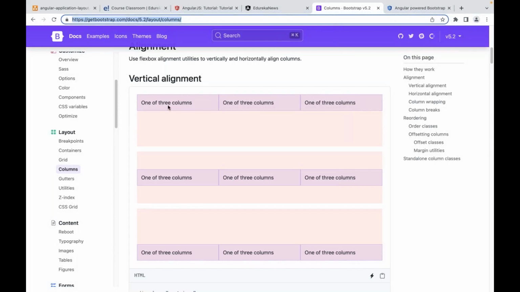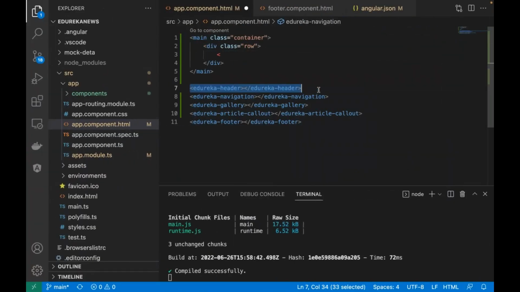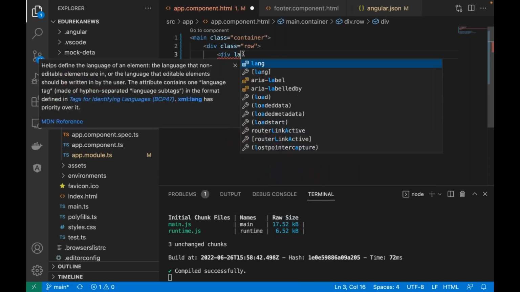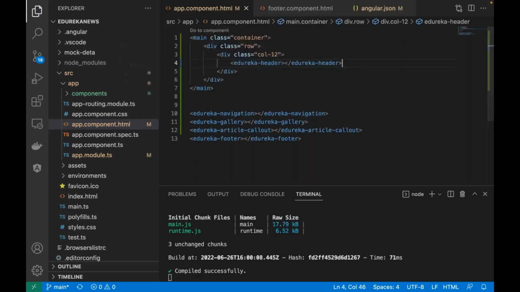Over here, you can see it shows a text one of three columns because Bootstrap divides the available screen into 12 sections. So this must be column 4, and column 4, and column 4. That equally divides the section into 3 different areas. In our case, when I'm putting the header, I want it to take the whole available width of the container. So I can write div class col-12 because I want to get the complete width which is available on the container. So I'll write col-12, and in this I will write the Edureka header like this.